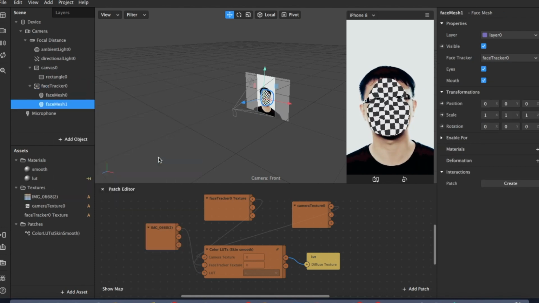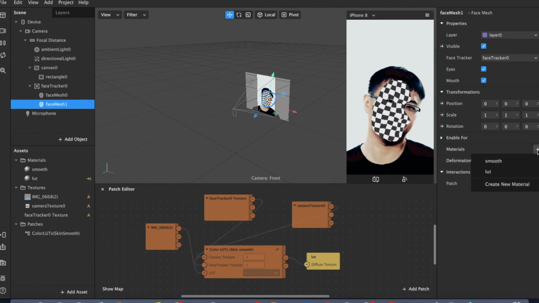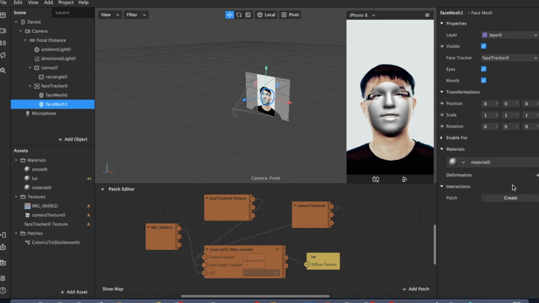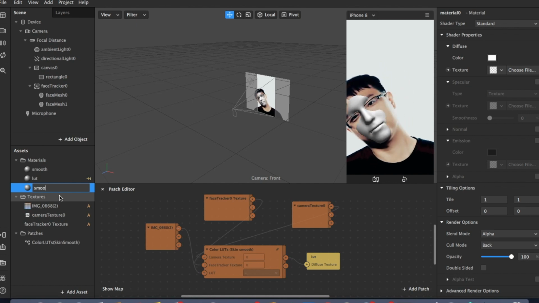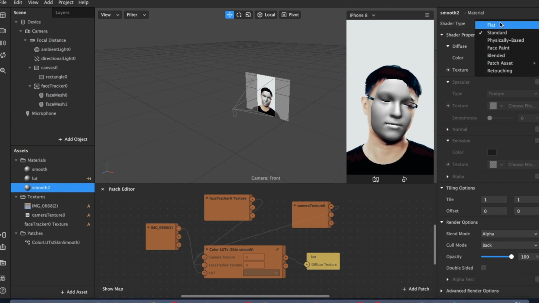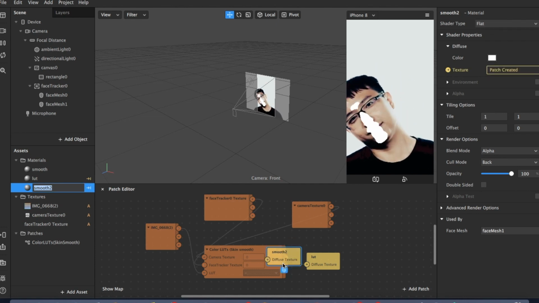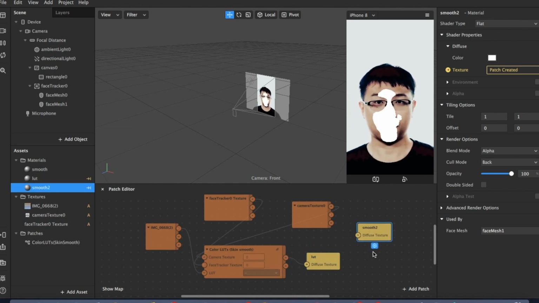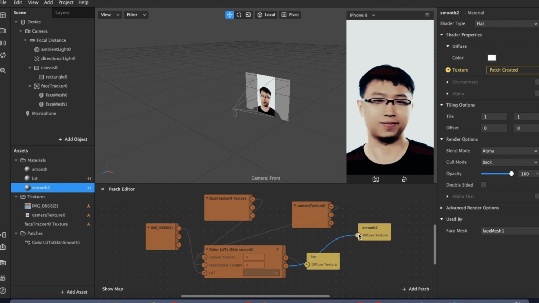Here I am going to add a face mesh, and after that I am simply going to the material. I'm going to click on the material and create a new material, and rename it. I'm renaming it as mood 2, and after that I'm going to the shader type and changing it to flat. After that I'm going to create a patch by clicking on the arrow next to the texture, and I'm going to connect that patch input with the one color LUT input that we used in the previous video as well. And I have connected these.